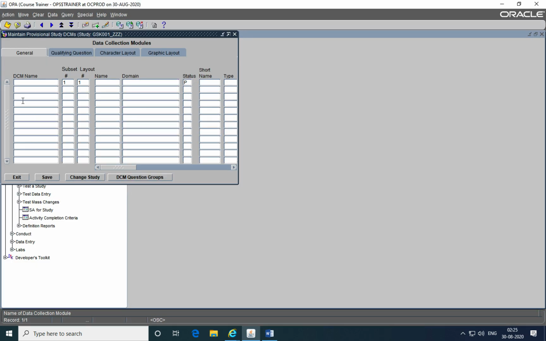So the annotated name will be entered here, followed by our initials. The name of the DCM is a short name by which it is identified within the Oracle Clinical application. So we're going to identify this by PEZZ. This has to be 4 characters in length. That's the maximum number of characters that is designated for the name of the DCM.